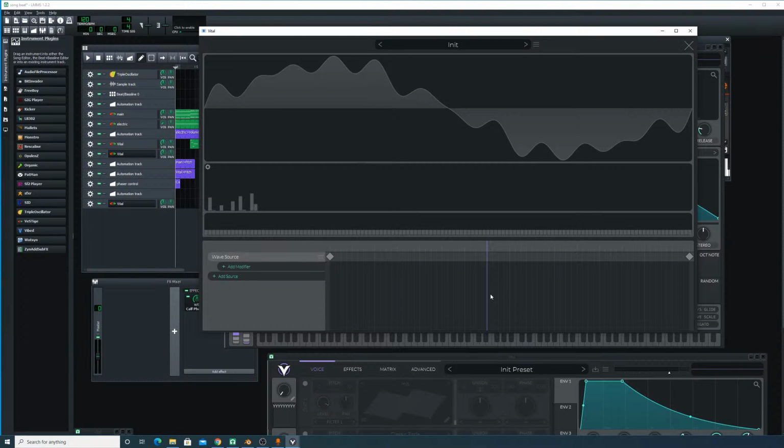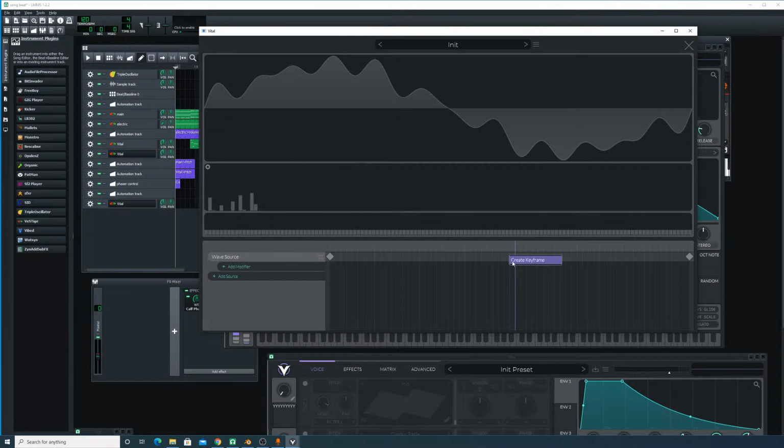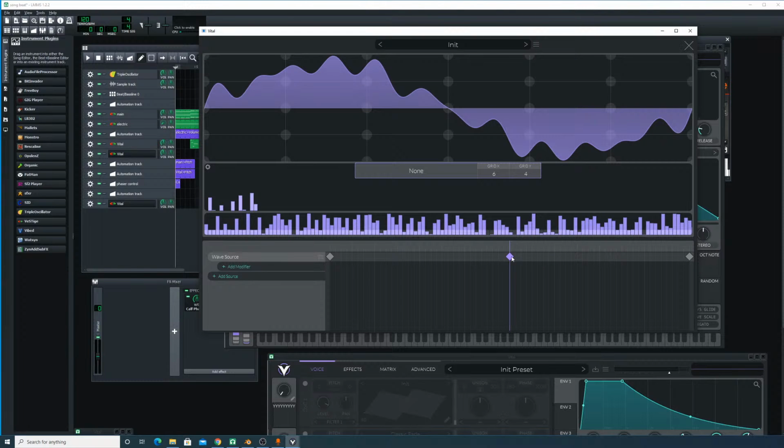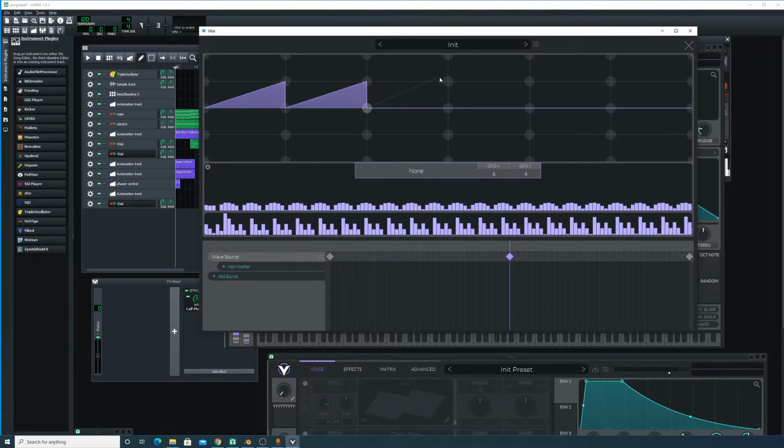And this is a little complex, but I could explain the basics of how this works. So let's add in a new keyframe. Let's see, we want to make a saw wave here, so let's clear that. Do something like this.